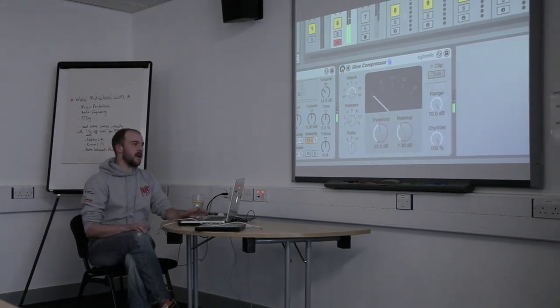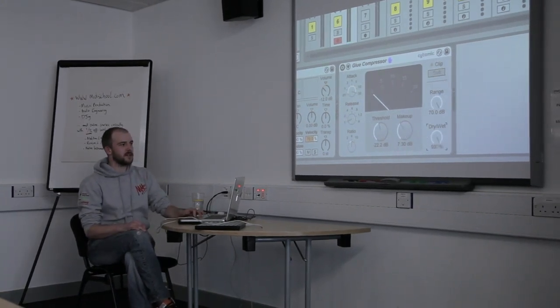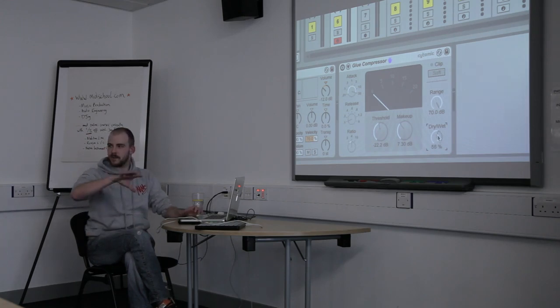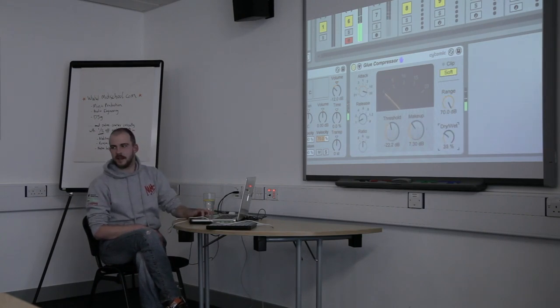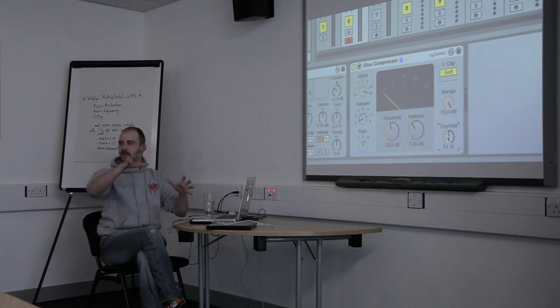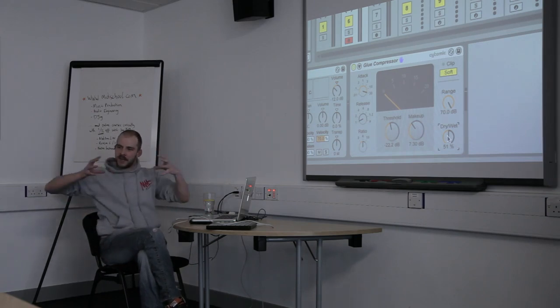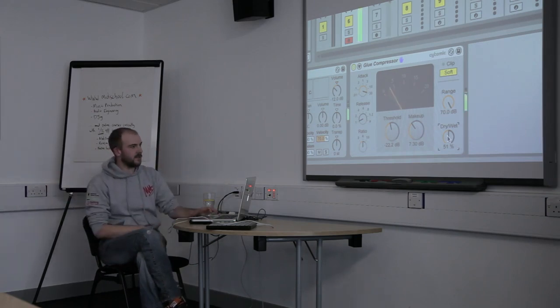But the brilliant thing about it, it's got a wet-dry control, so that is like doing parallel compression, but all on the same track. So if I turn that all the way to dry, it's not doing anything at all. If I turn it around to wet, obviously that is the fully compressed signal, and somewhere in the middle, you're getting a nice balance of the original transients passing through without being compressed, with the thickening quality of a compressor.